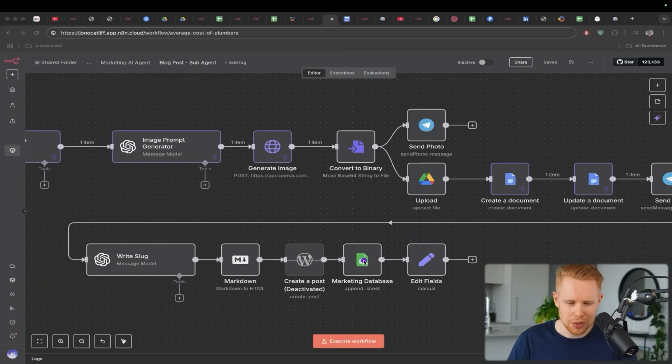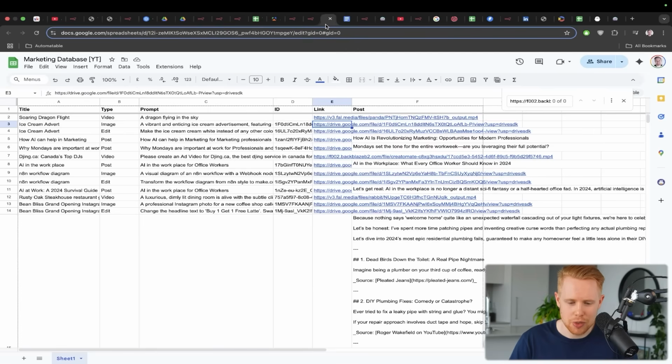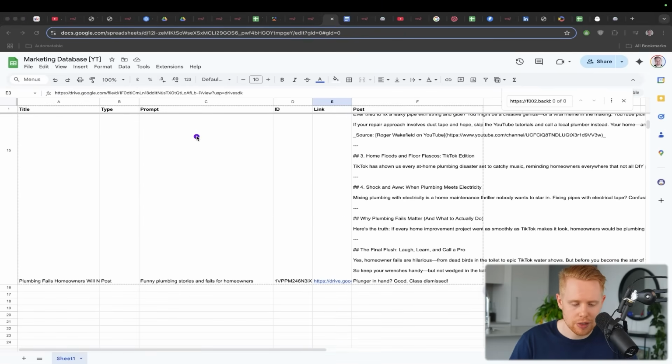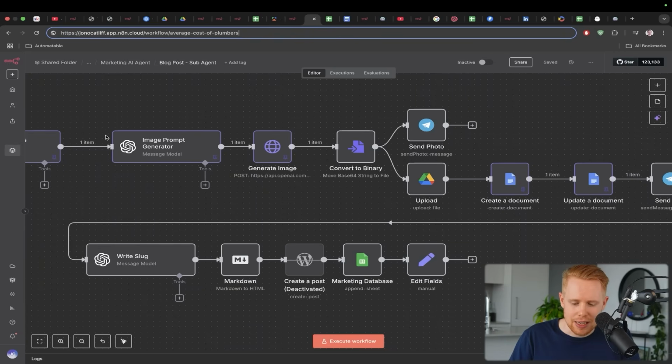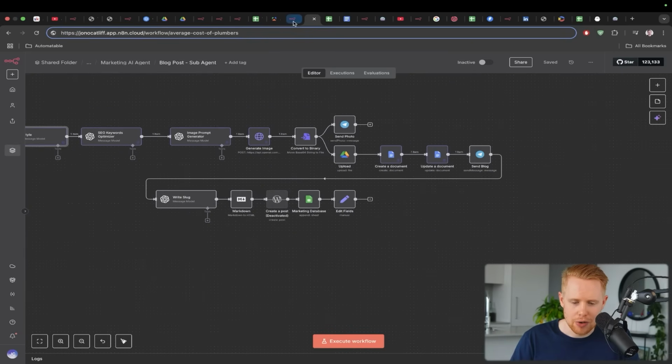Enter it into your Google Sheet over here so that you have the blog post stored here. And so we're just storing all of our different file types. We have blog posts here, we have videos, we have images, edited images, all of it stored in one file. And so that's kind of the power of this workflow, how we can generate blog posts.